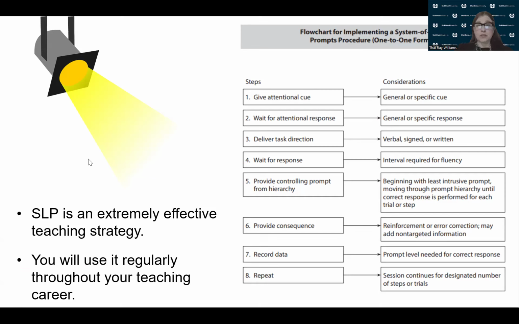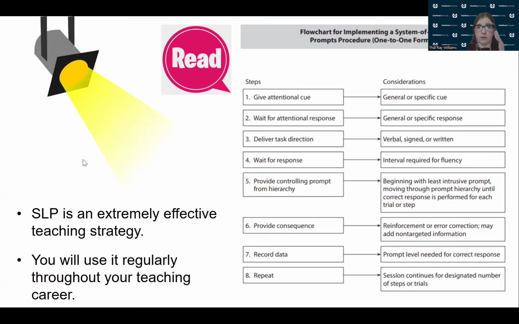So what I'm going to let you do right now is give you just a minute, and I want you to read through the flow chart. First, I want you to read through the steps. So the first thing you're going to do is read through the steps one at a time. And then I want you to read through the steps again and look at the considerations. So steps first, then steps and considerations. All right, go ahead and go now.